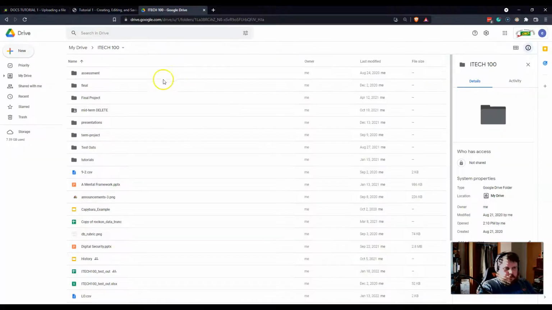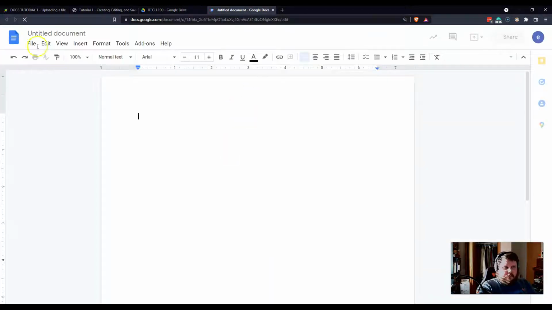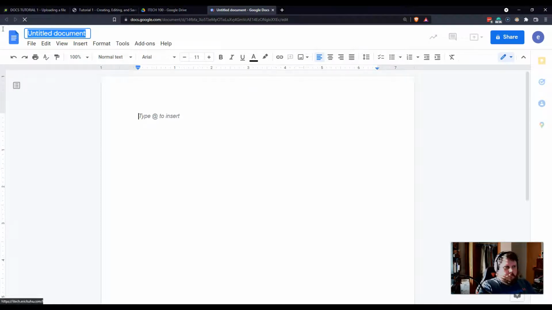And so what you do is you would go to your ITECH 100 folder or wherever in your Google Drive. You would create the file or copy the file if there was a start file from the video, and then we'll give this file a name. We're going to call it introduction.